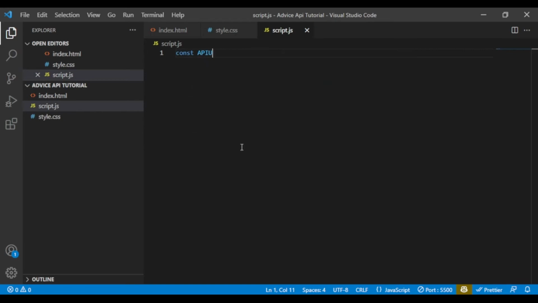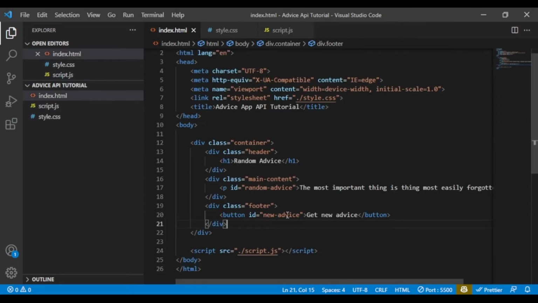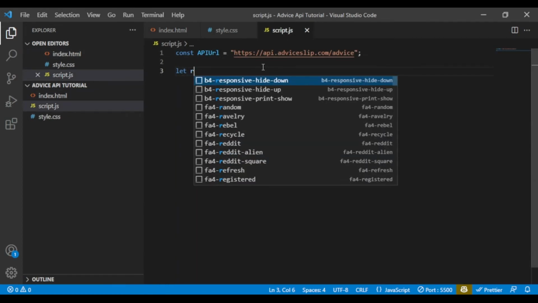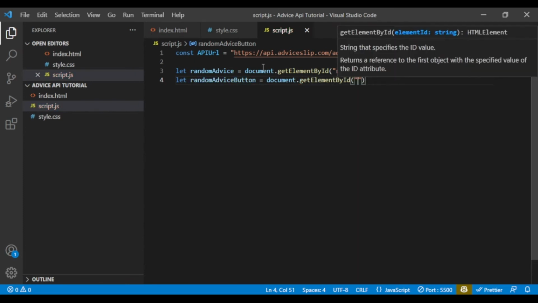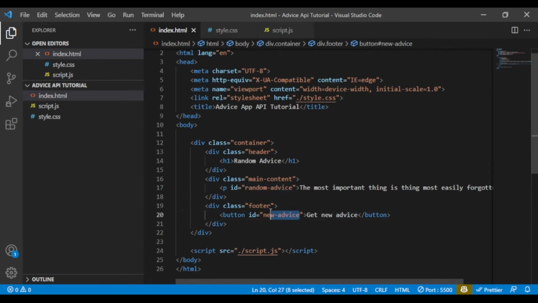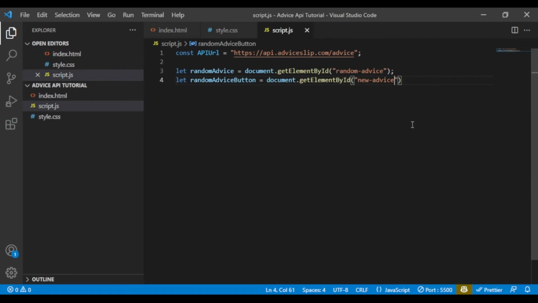You see, so we're gonna use this, and we're gonna say const API URL is equal to this, whatever that URL we copied from there. Then we need to target our button, and this random advice element, where we will display our advice. Let random advice is equal to document dot get element by id, random advice. Let random advice button is equal to document dot get element by id, and for this we're gonna say new advice.